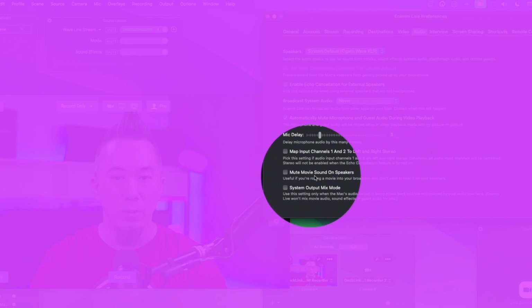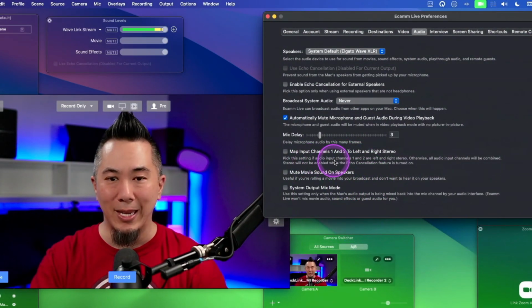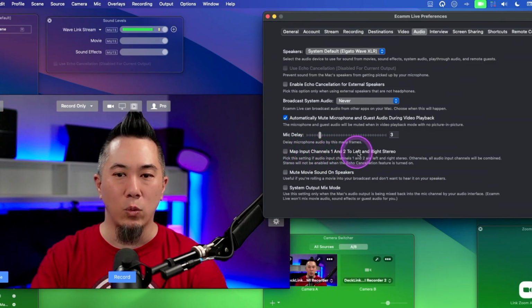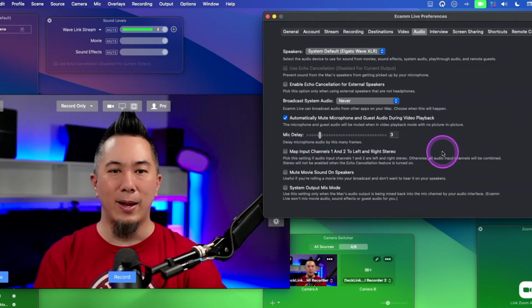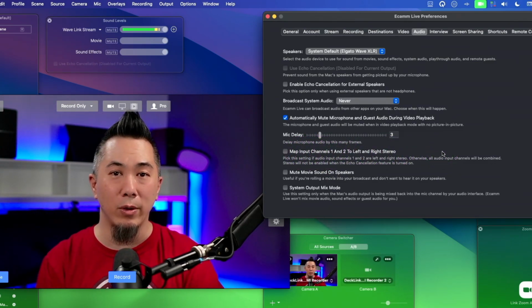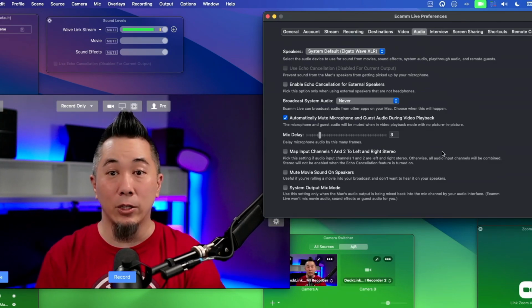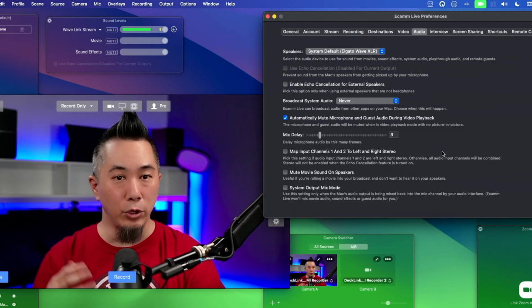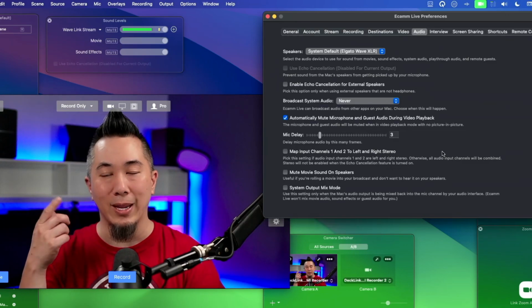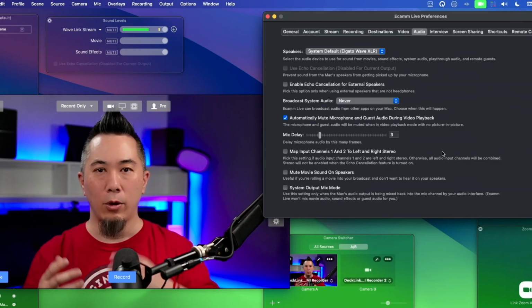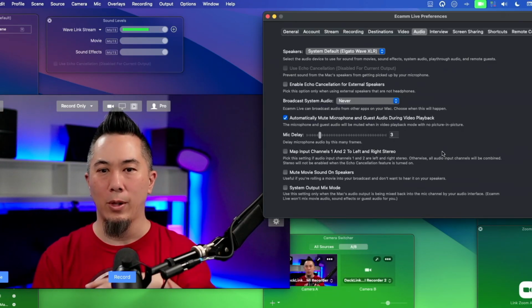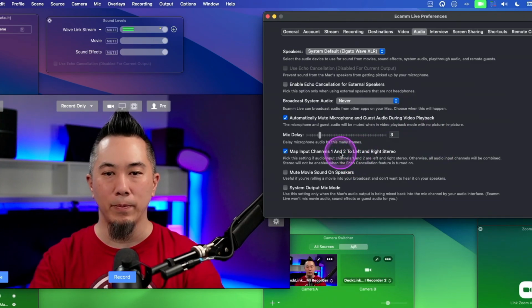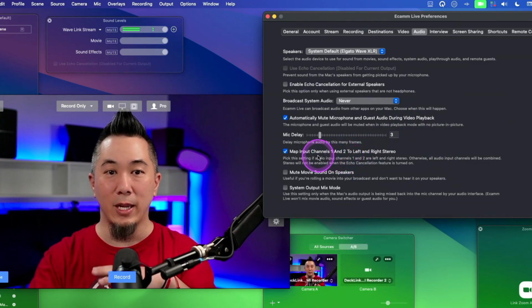Map output channels 1 and 2 to left and right stereo, mute movie sound on speakers, and system output mix mode. So this first option here, map output channels 1 and 2 to left and right stereo, this is required for some audio interfaces like the Scarlett 2i2 as an example. If you're using that as your USB interface to bring in an XLR microphone, you're only going to hear the audio on one side. So you'll actually want to enable this option, and that's going to create a stereo channel.